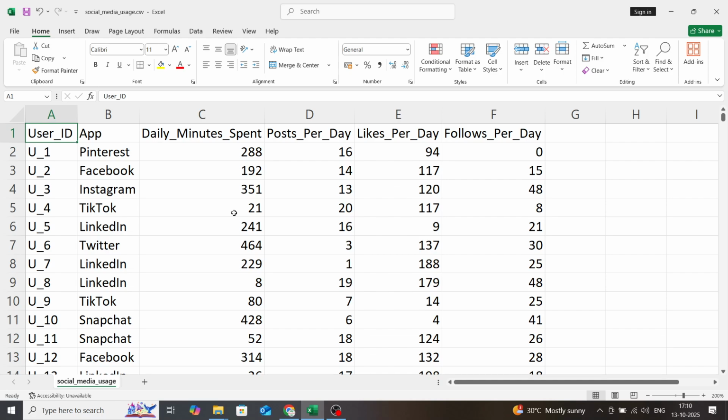Okay, so I want to know the total minutes spent on Facebook. How can we know? In this case I want to add daily minutes spent. To add daily minutes spent on a particular platform, we need some functions. What functions can we use? What function can we use over here?